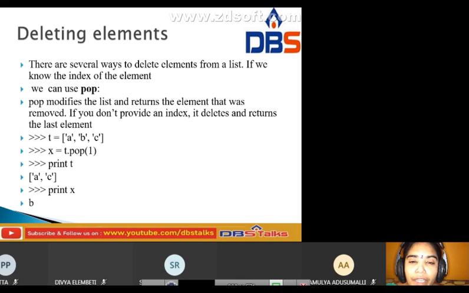For example, take t equal to a, b, c. I gave x equal to t.pop(1), meaning the element at index 1. Indices are 0, 1, 2, so pop of 1 means the b element is deleted. Print t: after b is deleted, the remaining list is a, c. Print x: it is b, the deleted element. This is the program for deleting elements.